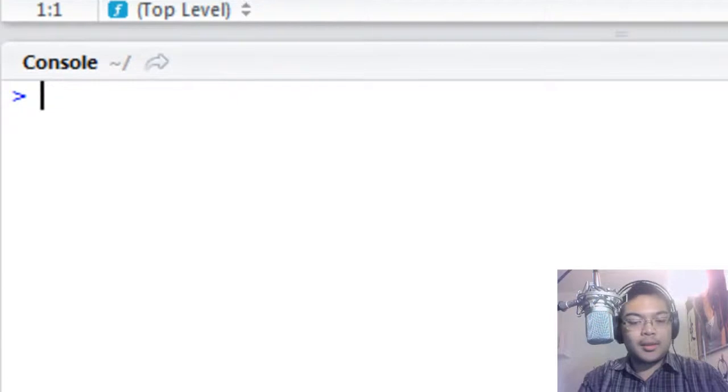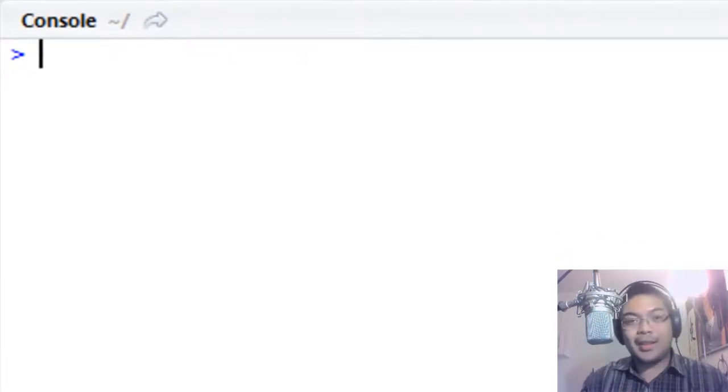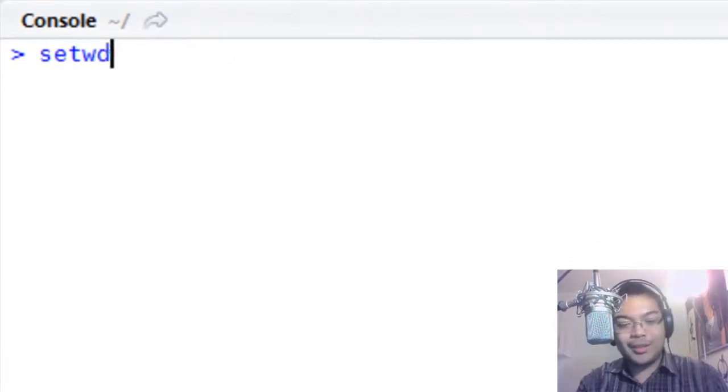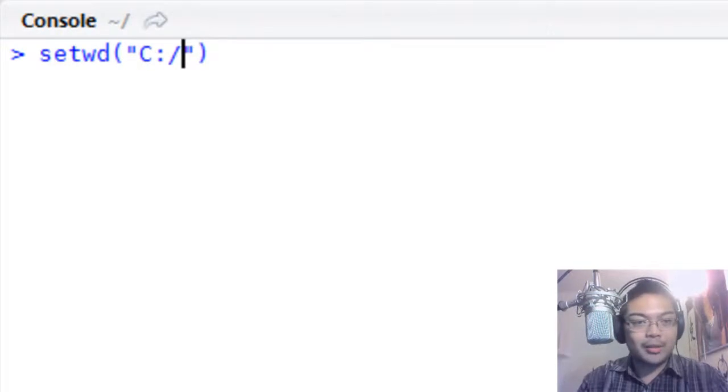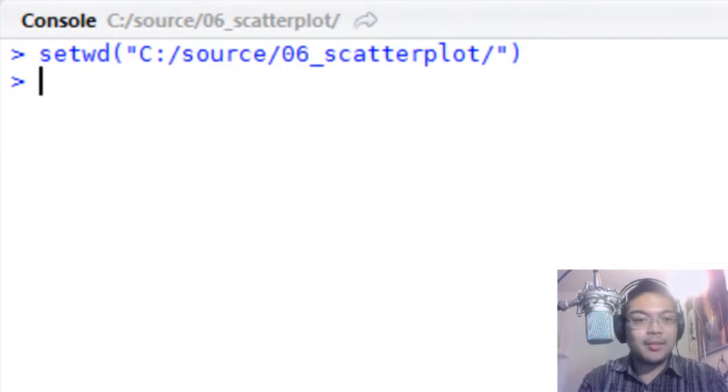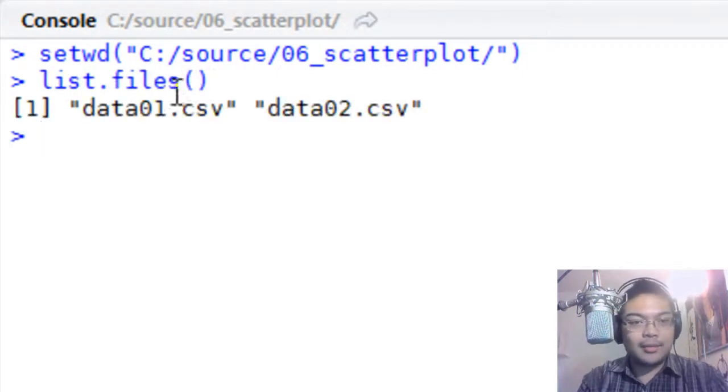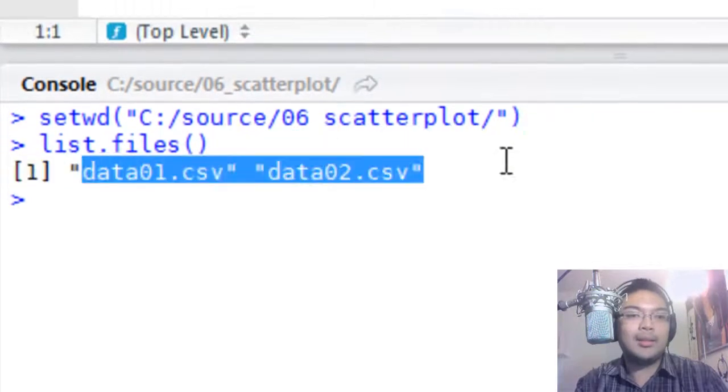So I'm just going to do some setup, and hopefully this is second nature to you by now. If not, please go back to the other tutorials. I'm going to set my working directory to source in today's lesson where I have my CSV files. And I'm just going to check to see what's in here by listing the files. And you can see there data1 and data2.csv.